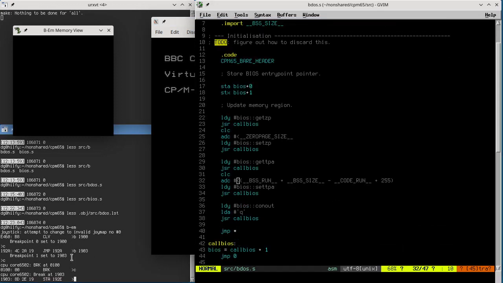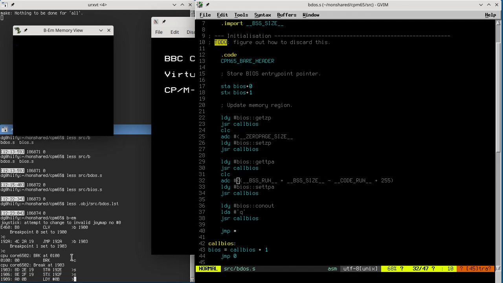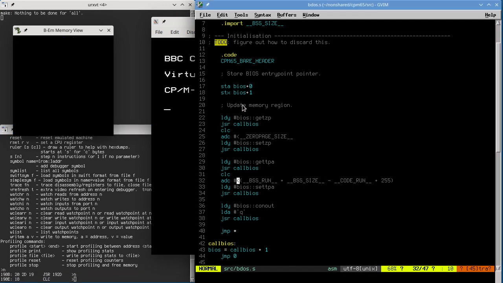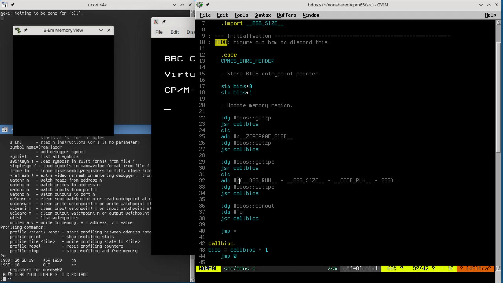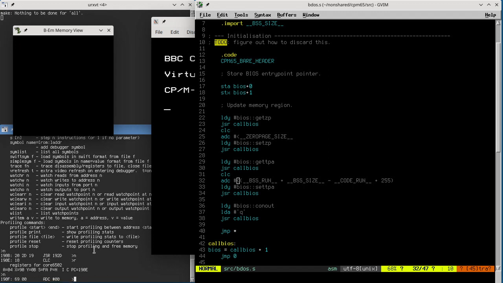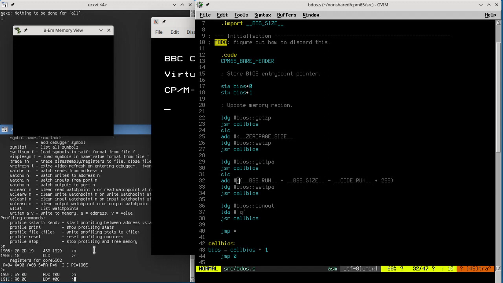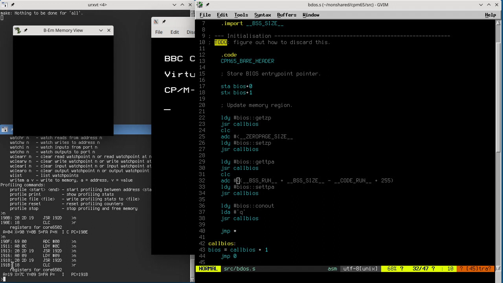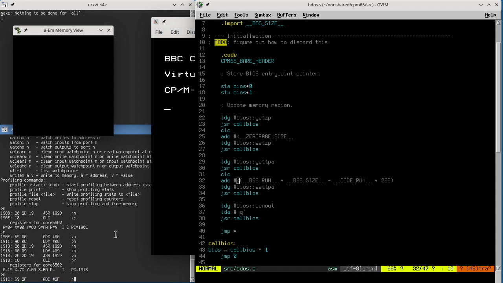So, store the BIOS entry point pointer. Update the memory region. Is there a step but treat a called subroutine as one step? Okay. So we now have the zero page memory region in the registers, which is from 4 to 90. So we want to add on the amount of zero page that the BDOS is using, which is currently 0, and set it. And here we do memory. And that, yep, from 19, the address we're currently running, to 7C. And we're adding on 2F. That's a lot.